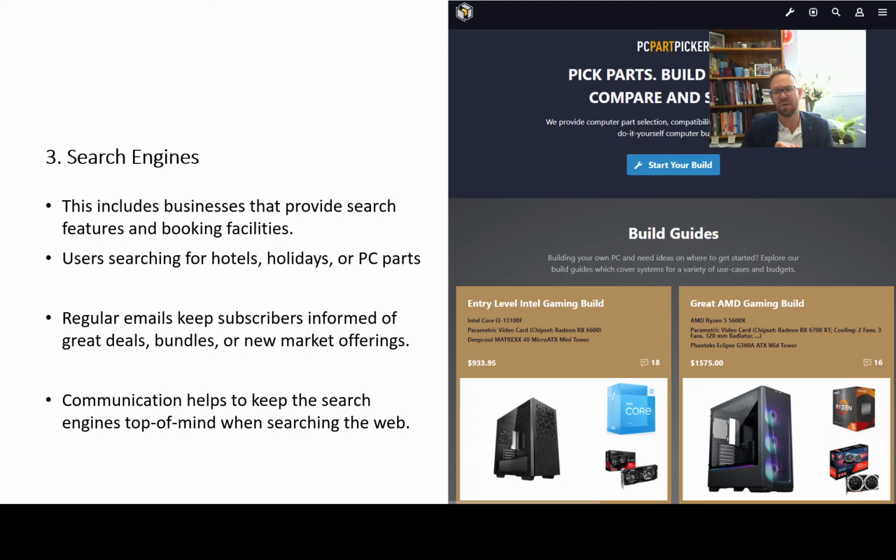So does your power supply go with your graphics card? Is it big enough? So these websites, they'll search for these things and bring them together. So the search engines are actually useful for customers for providing the information to search for things, right? So regular emails keep subscribers informed of great deals, bundles, and new market offerings.